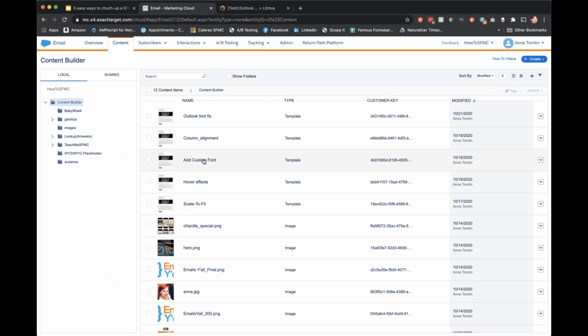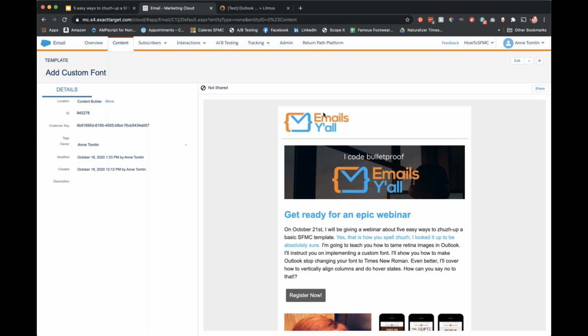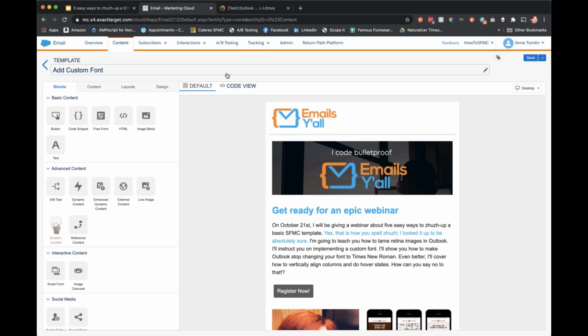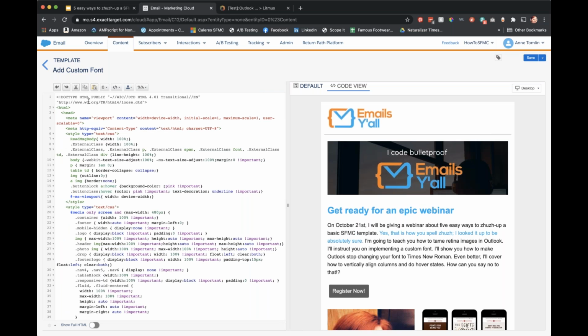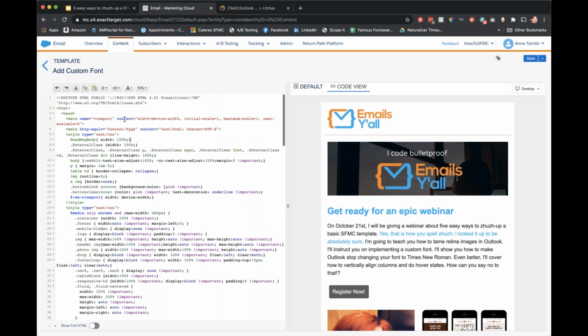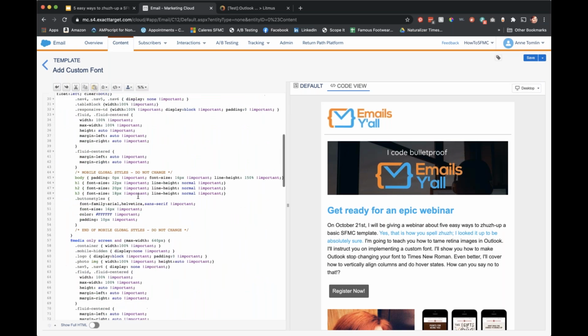All right, so back here in Salesforce, we're going to edit it. This is a template, of course. What we want to do is go to this code view again, because that's how we can add content to the top of the email.